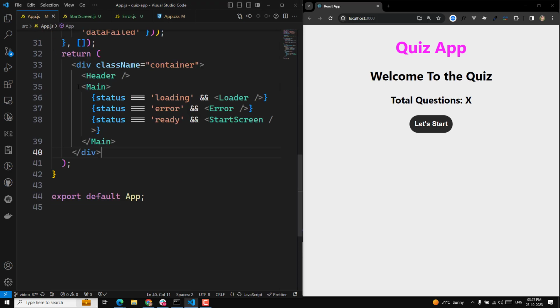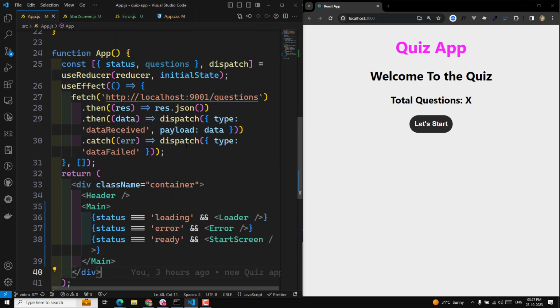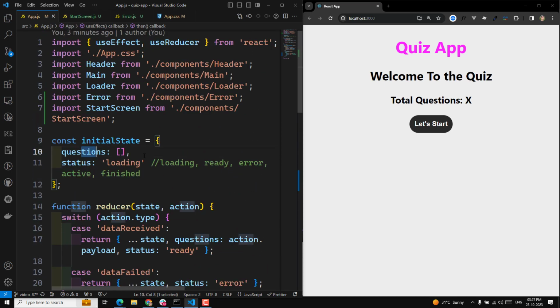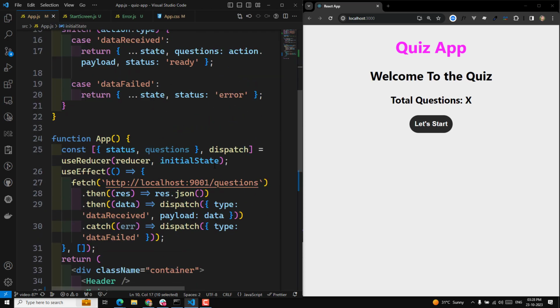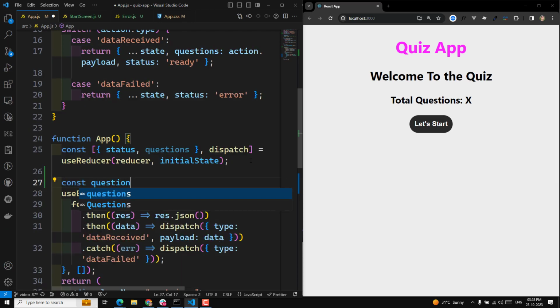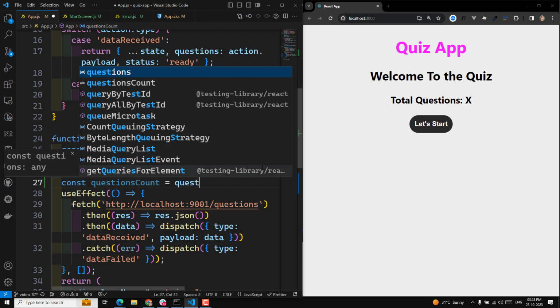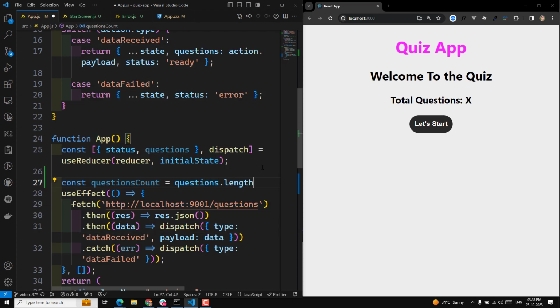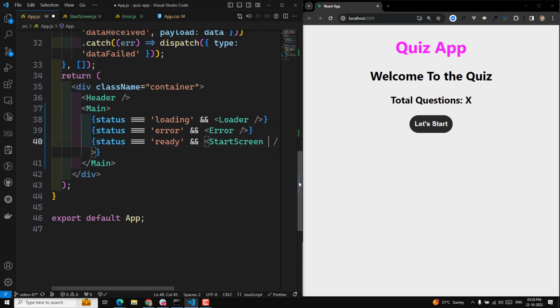So right now in our app.js we are able to get all the questions, right? As a JSON object, an array of JSON, we are able to get it. If you want to get the questions count, here I can write a constant questions derived state. I am using a constant total questions count, which is equal to questions.length. So this is the questions count, and for this start screen I can pass this questions count.